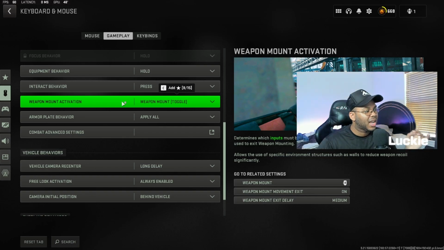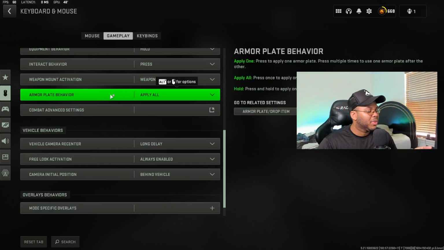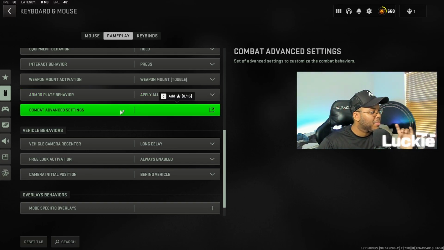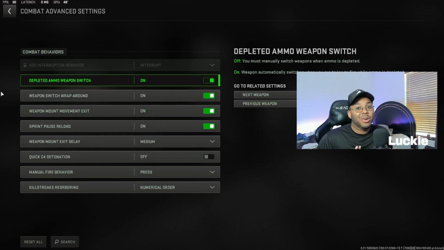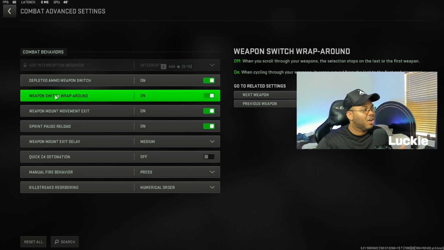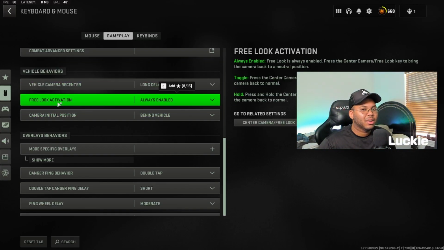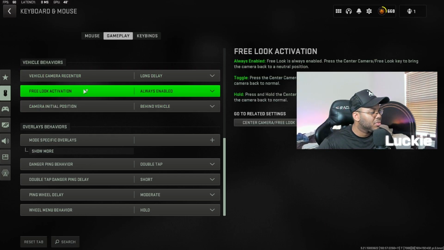Weapon mount activation, I have it on toggle. Armor plate behavior, again, this is a Warzone mechanic, but you should probably have it on all. For my combat advanced settings, I really don't change it, but here they all are. So depleted ammo, switch on ammo, whatever. So these are just all the combat advanced settings. These are my vehicle behaviors, again, a Warzone mechanic. So if you want that, here you go.